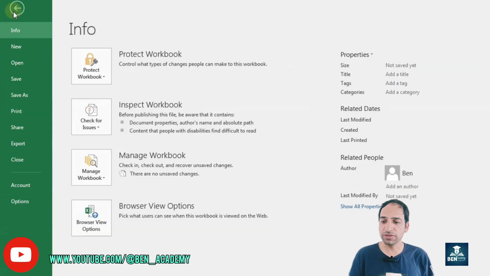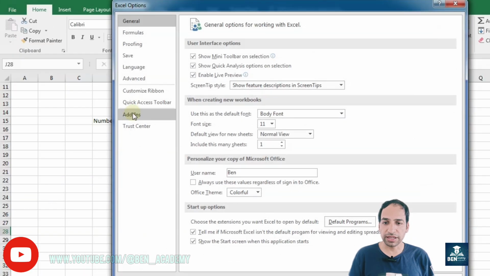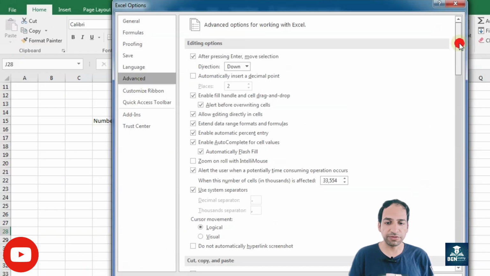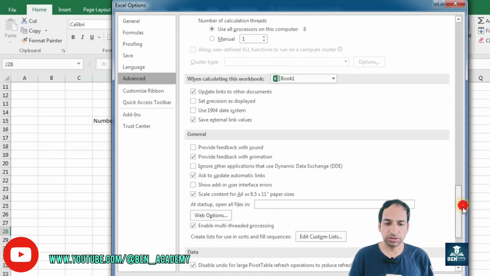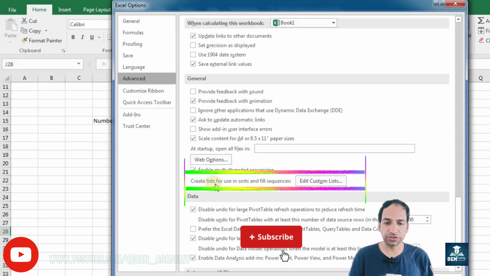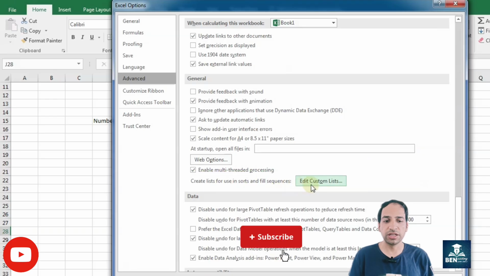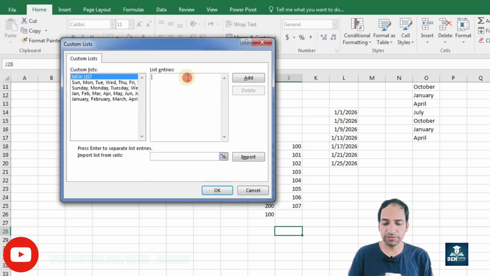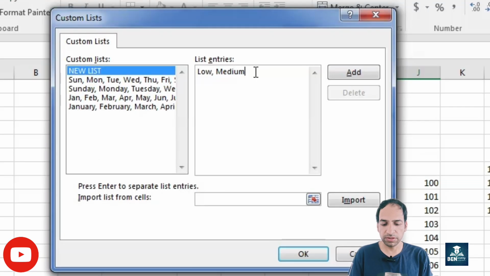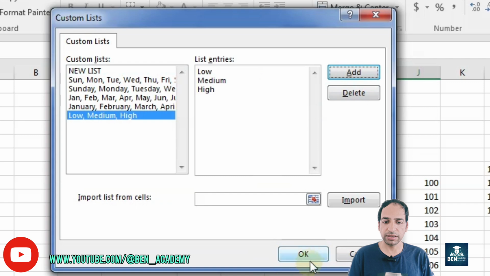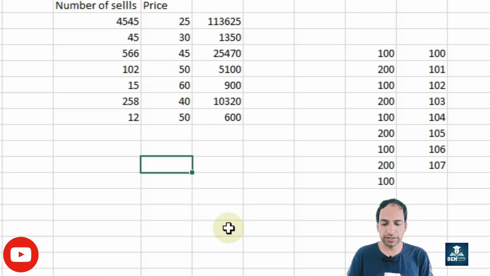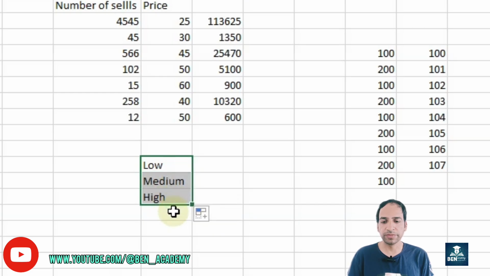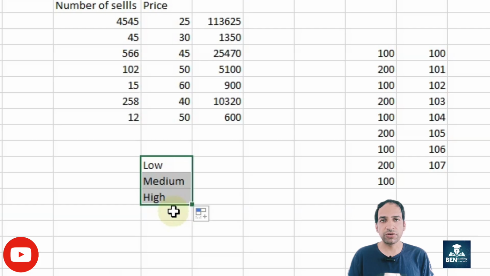If you go to the File menu and then Options, after going to the Advanced part, if you scroll down and find General, you can see here that it's written, create lists for use in sorts and fill sequences. It's actually used for fill handle. If you click on edit custom lists, you can add a list by writing here, for example, low, medium, and high. If I add it and click OK, after going out, you can see that if I write low, after using fill handle, medium and high are written automatically. You can define every single list that you want to prepare as a sequence for fill handle according to your business.